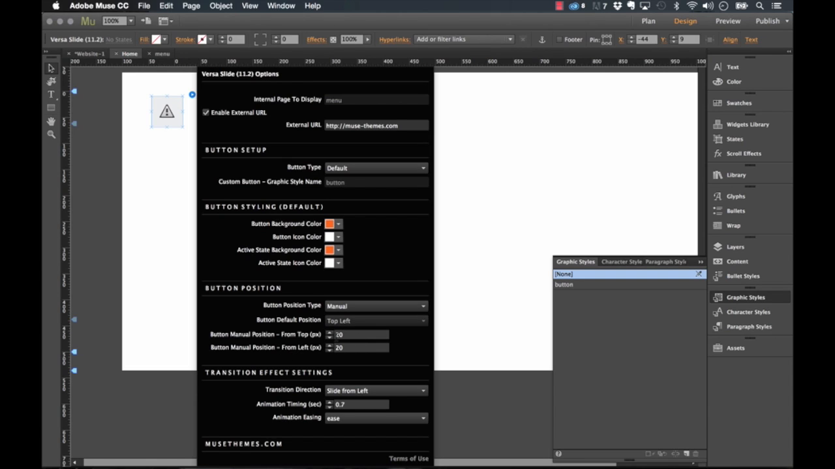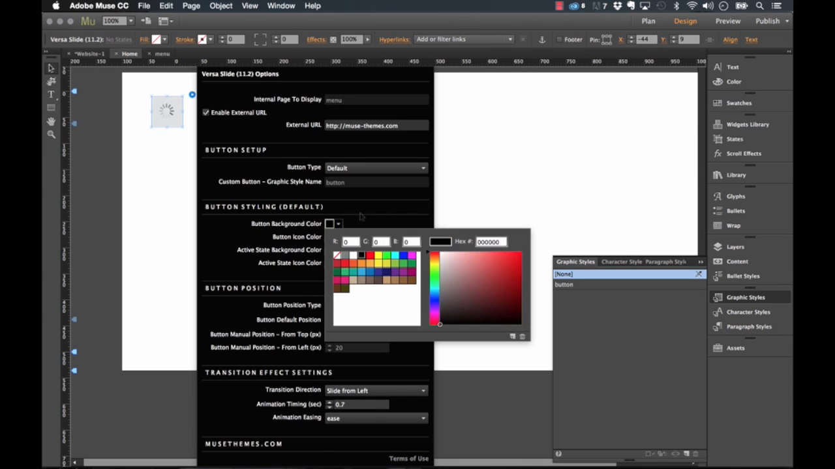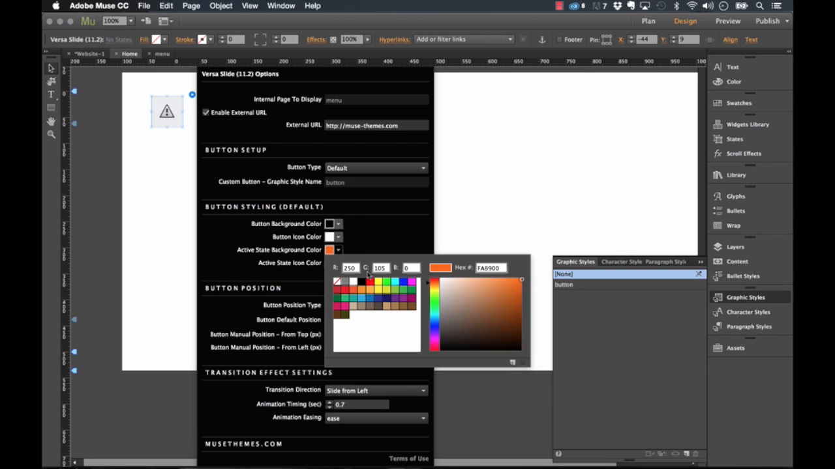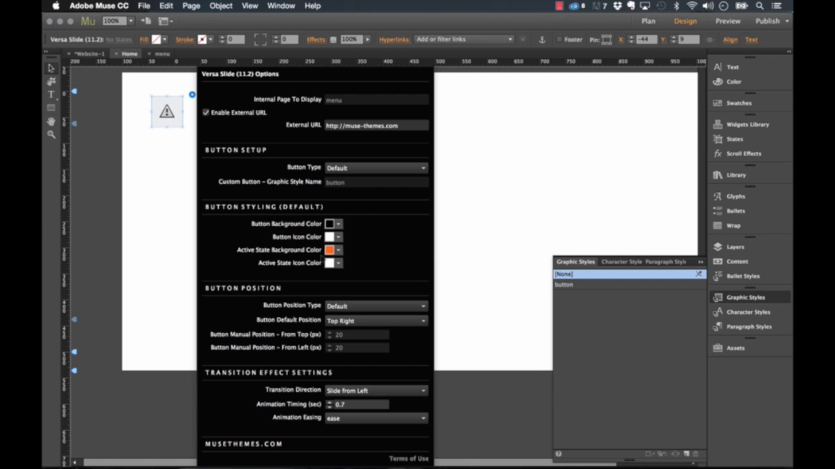So this gives you a little bit more control, but if you wanted to align your button to the top right, for example, you wouldn't try and set this to 1000 pixels from the left and 50 pixels down. You would just set the button positioning to default, and we'd change this to top right. And when I do that, let's just change some style options too. We'll make the button with a black background, and we'll leave the active state background orange.